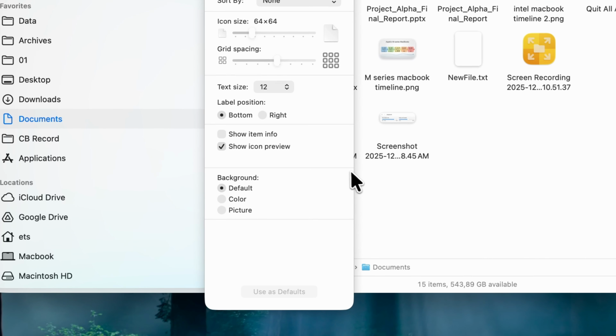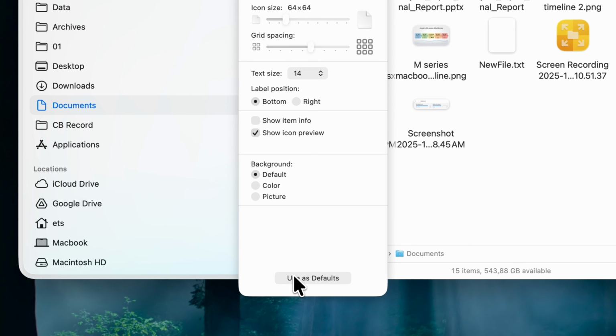Right here, you'll see an option for text size. Just bump that number up. You'll immediately see the file names getting larger. Don't forget to click Use as Defaults at the bottom to apply this to all your folders.